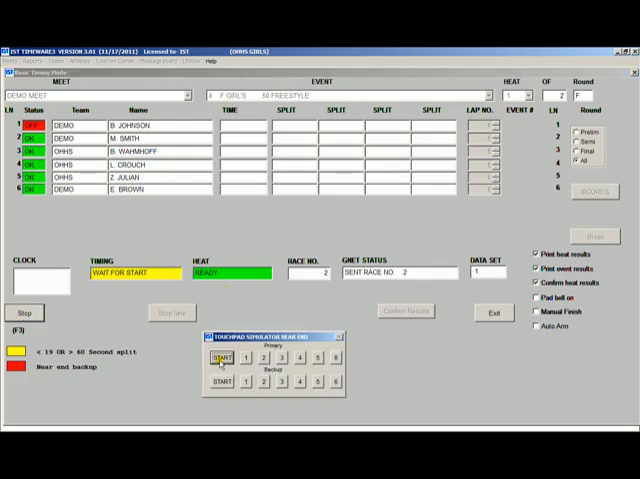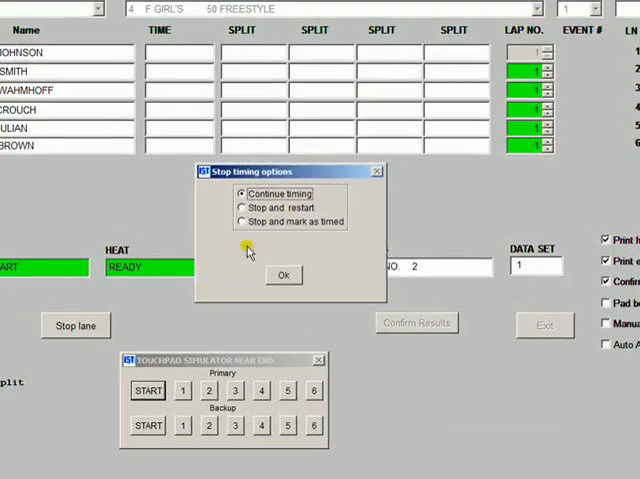The starter starts the race and then gives a false start signal. Click the stop button, which used to say arm. Then you will see this box. If you clicked stop and error, select continue timing and no one will even know. If there was a false start and you need to restart the swimmers, select stop and restart to restart the timing screen as if you had never started the race. If you want to just pretend that you ran the heat and put hand times in, select stop and mark as timed option. Once you've made your selection, click OK.